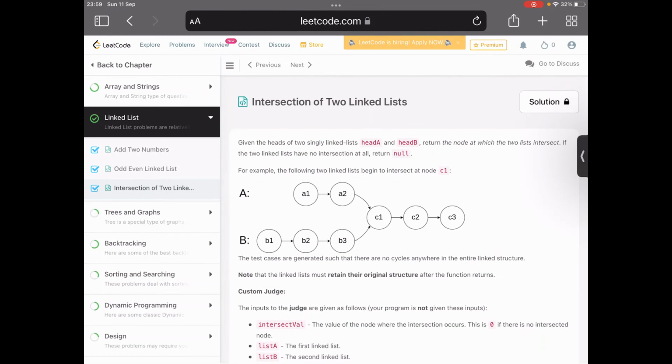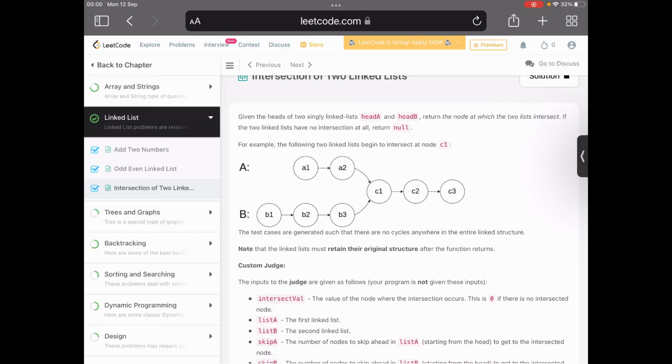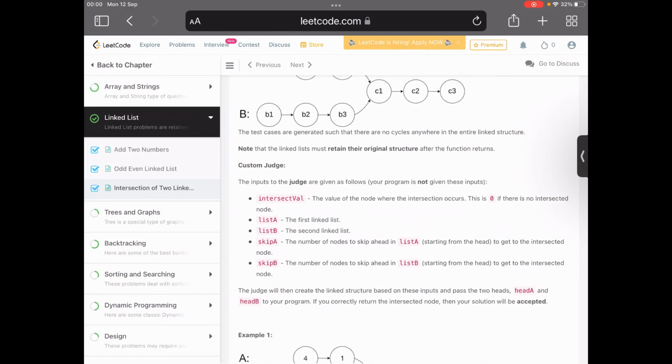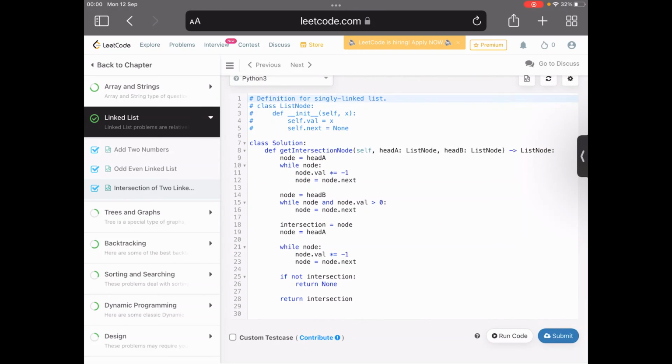Now the second question is the intersection of two linked lists. So we have a linked list A here starting from A1, A2 and going to C1. Then we have a linked list B which starts from B1, B2, B3 and then goes to C1. In order to solve this, we'll first multiply all the nodes in the linked list A by -1, and then we will start from the head node of the linked list B until the value is greater than 0. So this means that it hasn't been multiplied by -1. This way we'll find out what the intersecting node is.